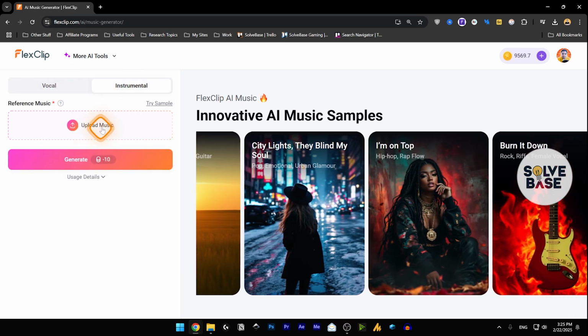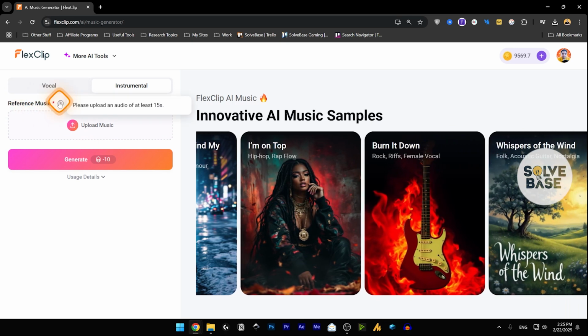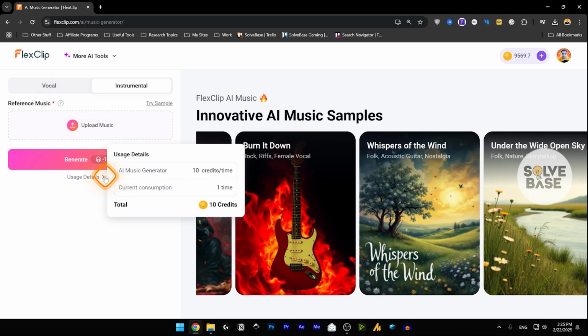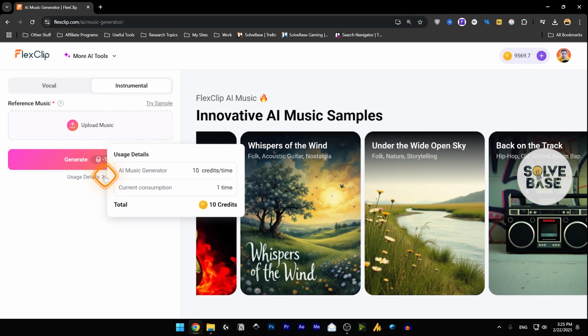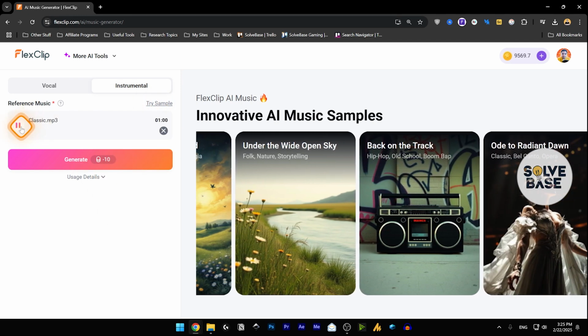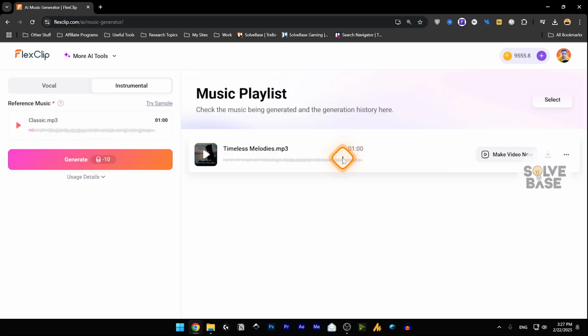So you can use a reference music over here. You need to upload an audio of at least 15 seconds. And it's going to take 10 credits every time. You can try a sample here. And I'm going to use this sample and generate it.